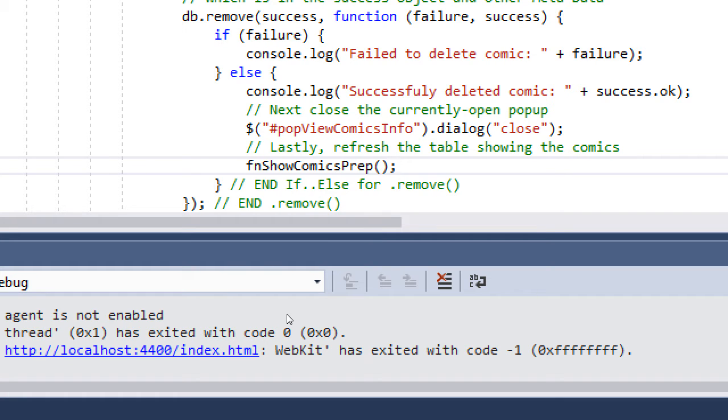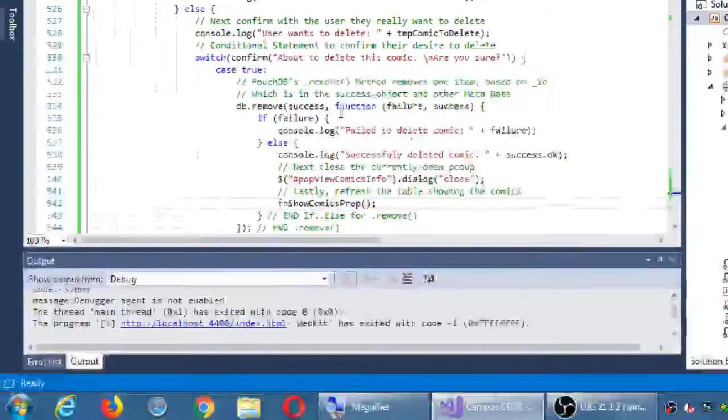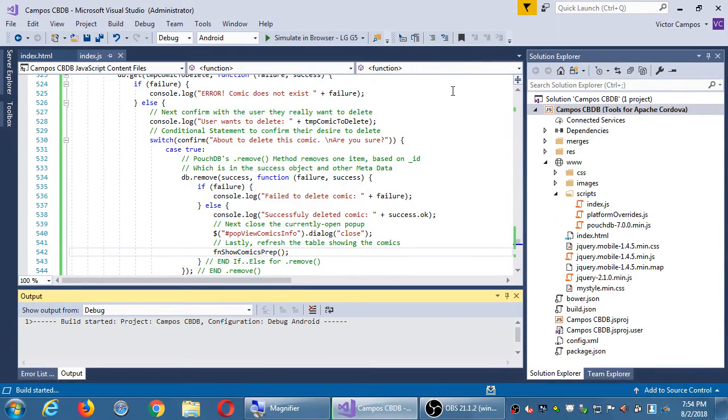That should be it. Save it and run it. Try to delete a comic, see if you get a pop-up to confirm. Test it by canceling the pop-up first, keeping an eye on the console that you get what you expect. Try to delete the comic and this time confirm it. And if it worked, you should get that console output, but better yet, the dialog box should close itself and the table should prepare itself to refresh itself without the comic in question that was deleted.